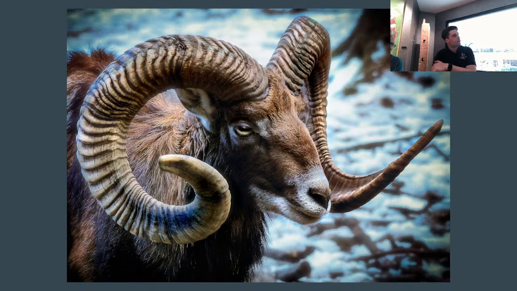Another good example. That's what I want to do. Good detail on the foreground there. Background though, you can still make out the background though. So definitely not too low of an aperture at all.